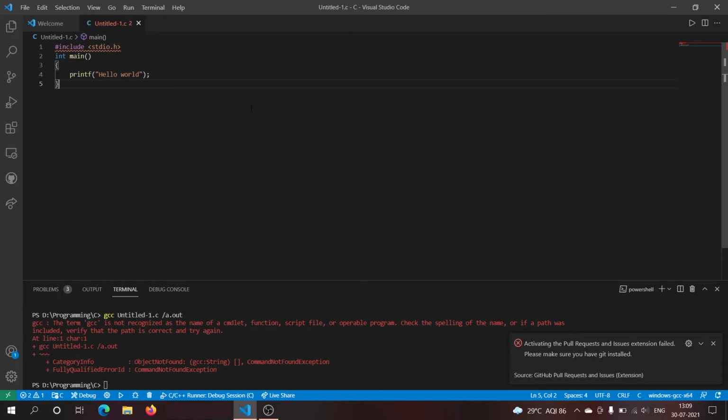Now here I have written a C code, and you can see that there are a number of errors. First, the software is not able to find the compiler and it is indicating an error in the include line. I will show how to resolve this error.